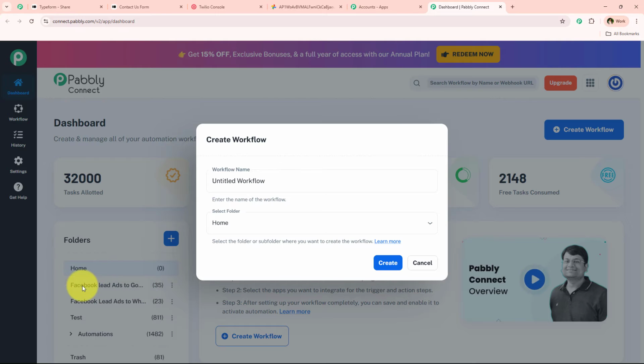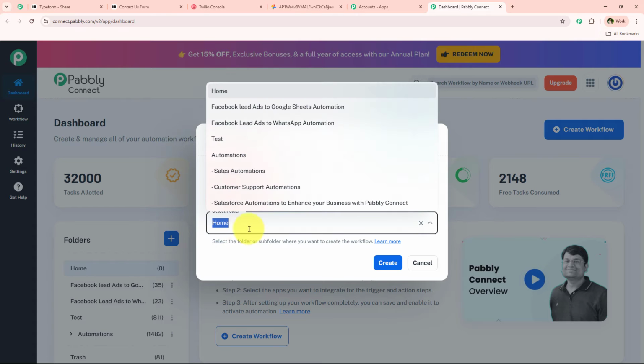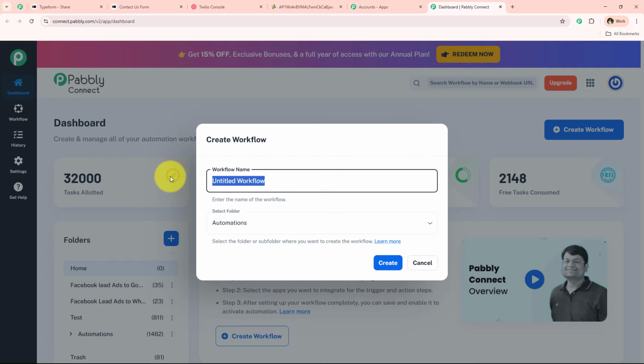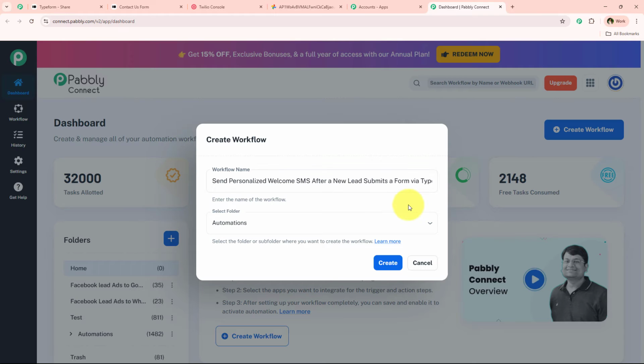So over here on my dashboard you can see multiple folders which I've already created in which I save my workflows. So if you also want to create a new folder, you can go towards this create new folder button and create your own. I've already created many, so I'm just going to save my workflow in one of these only, which is automations. And now I'm just going to name my workflow as send personalized welcome SMS after a new lead submits a form via Typeform.